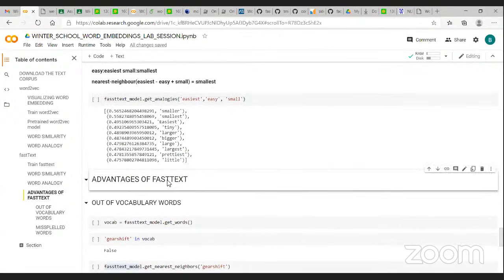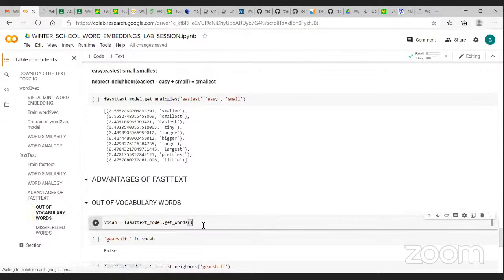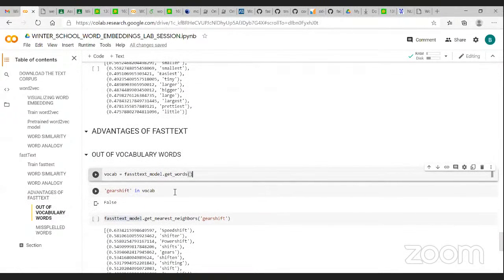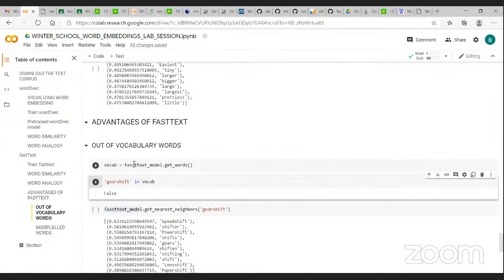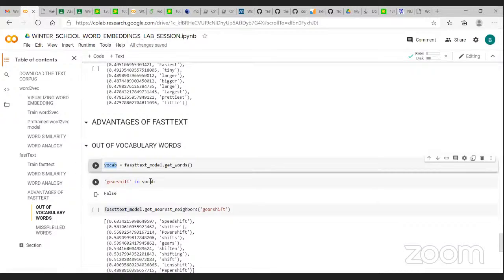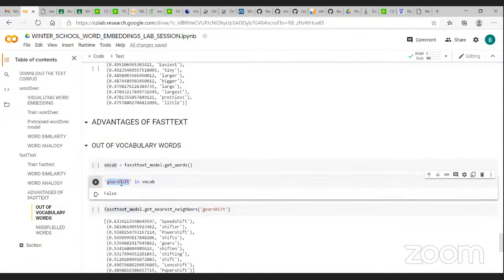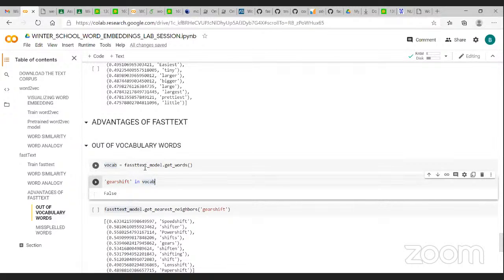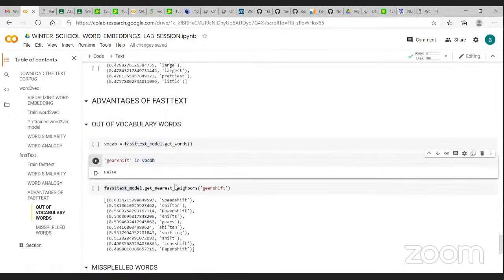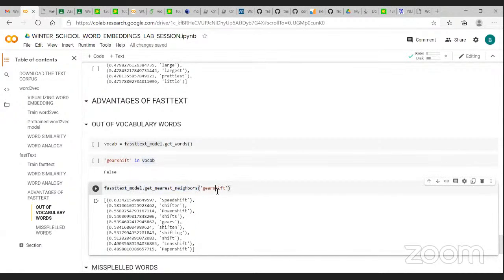So what are the advantages of using fastText? For example, we are using character n-grams. In addition to the original word, we also use character n-grams. And what benefit do we get out of it? I will try to illustrate with this example. For example, I'm taking this word gear shift. If I try to check the vocab of the model which we have trained, this word gear shift is not present. But if you try to get the nearest neighbors for gear shift, you can find some related words like speed shift, shifter, shifts, gears.